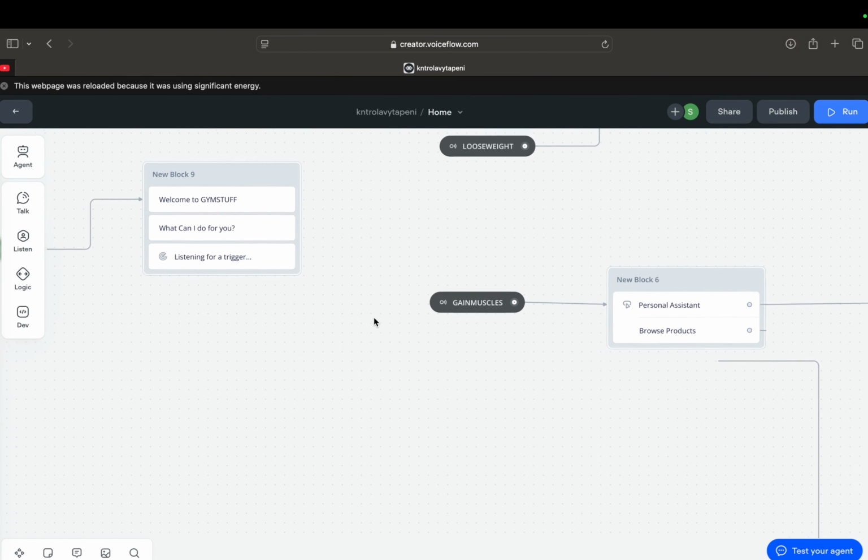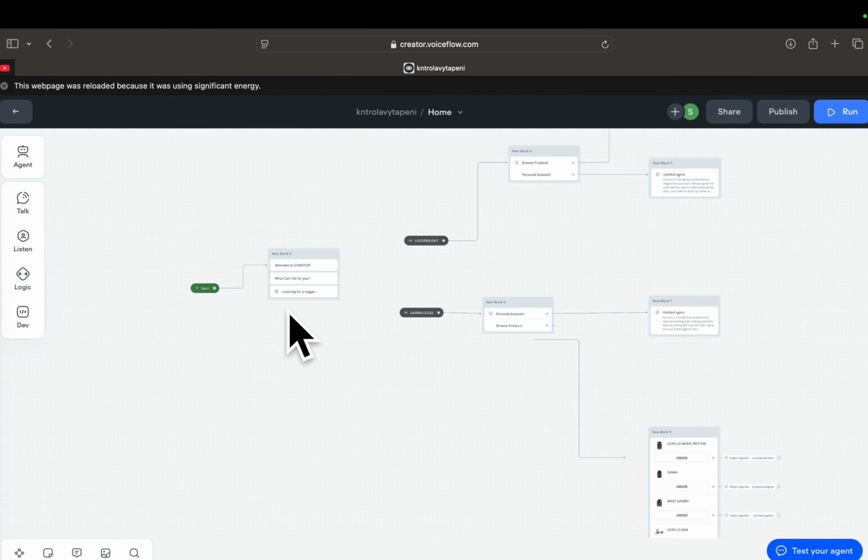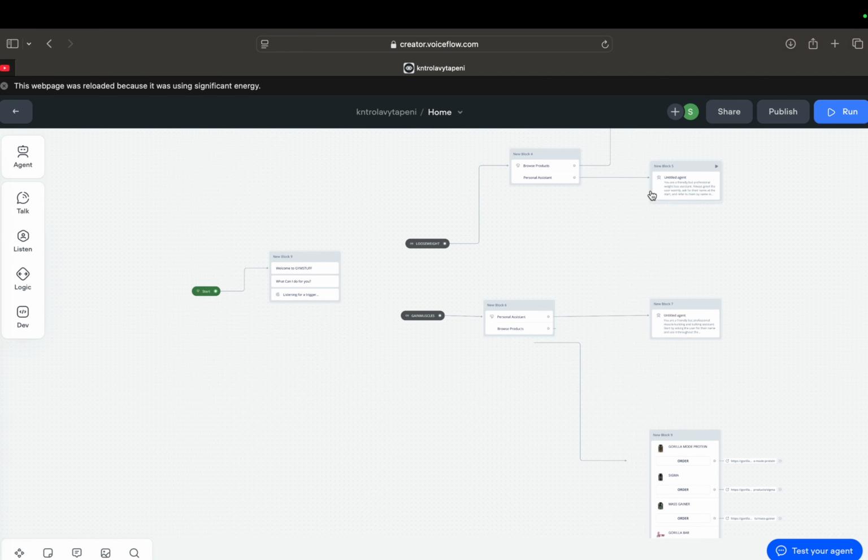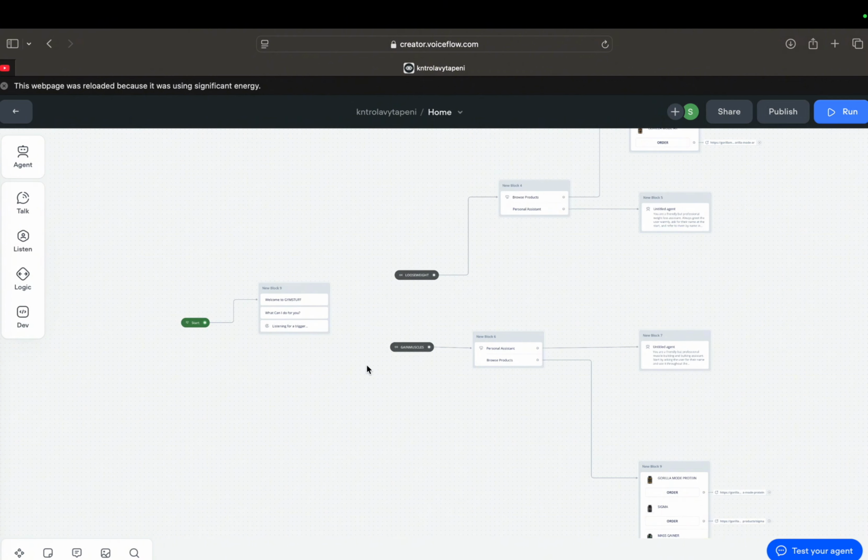And with gaining muscles, for example, I need to pack on some muscles, or I'm skinnier and anything, the chatbot, or AI agent, already knows what path to choose. This makes everything really simple.